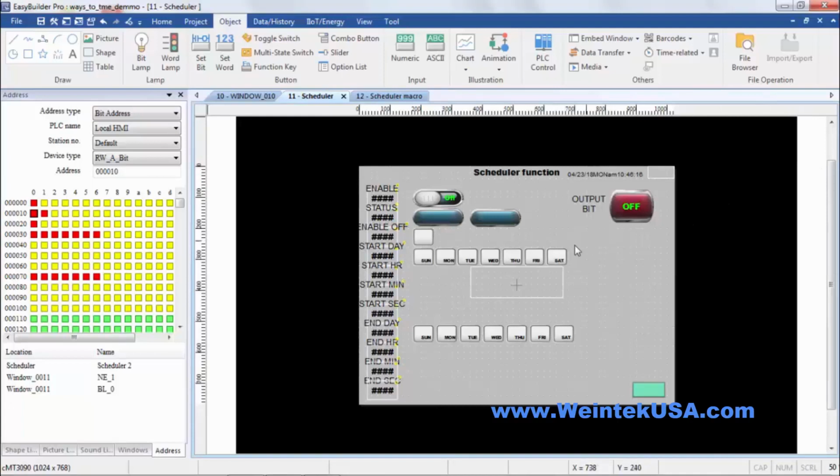In this mode, you can actually assign addresses for all of the set points. You can enable, you can read the status if there's an error. You can enable the off function. You can set a start day or multiple start days, as well as start hour, minute, second. The same with the end time. If end is enabled, you can set the end day, the end hour, minute, and second.